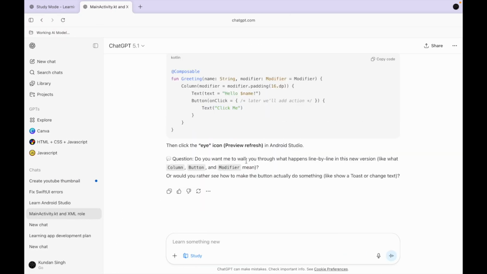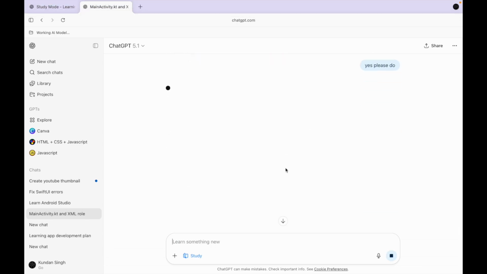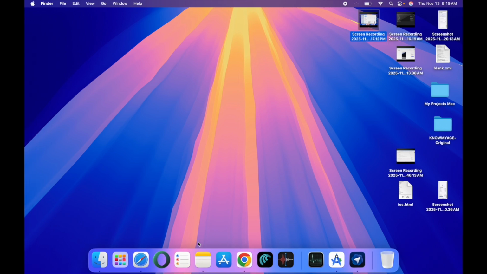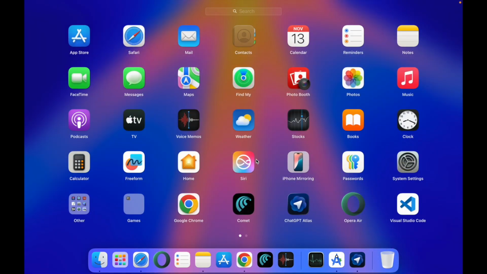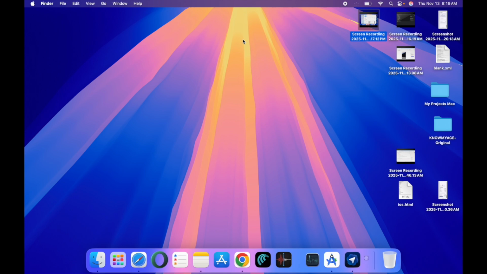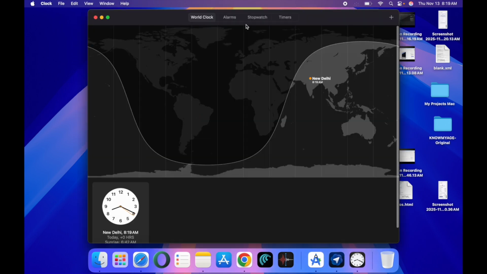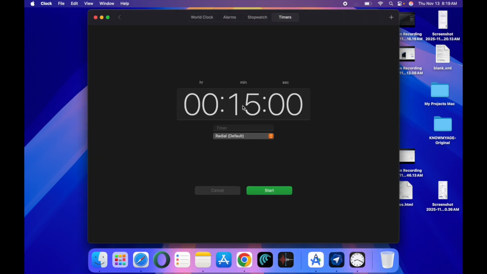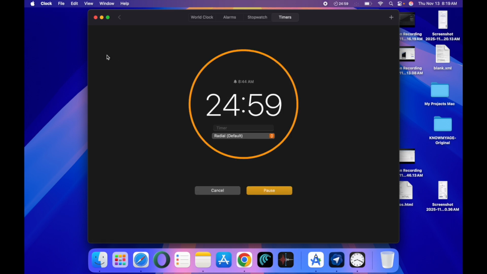The question: do you want to walk through what happened line by line, the new version, like Column, Button, and what Modifier means? Yes, please do. Okay, let me see the time. It's 8:20. Let me put a timer so I remember when I need to stop. Let me go to Clock, and if you're using macOS, go for Timer, and I'll put it at 25 minutes. Okay, now start. After that I get a ring.